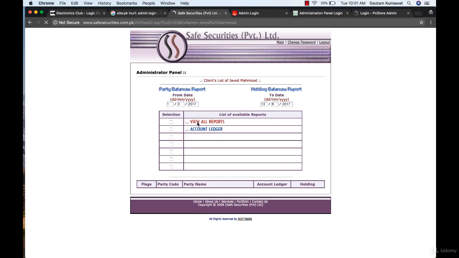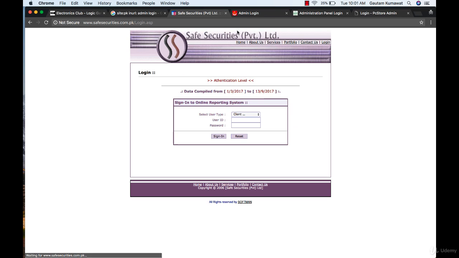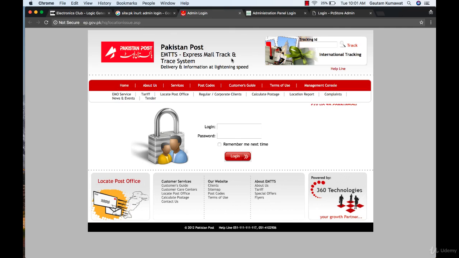So let's see what we are able to see. There is a lot of information in here, and you can change the password also. So click on logout. Seriously, I'm telling you, don't try it on any website because it's cybercrime.